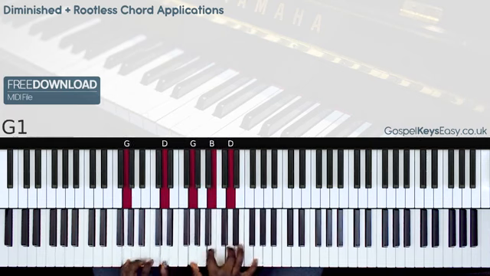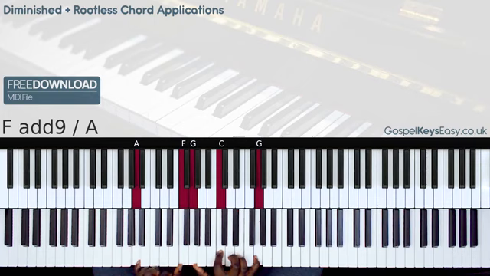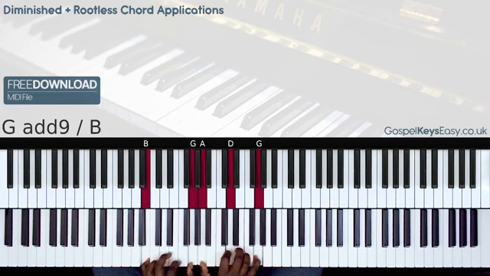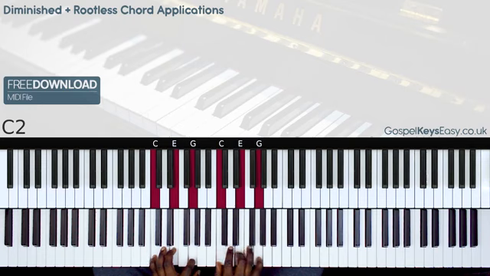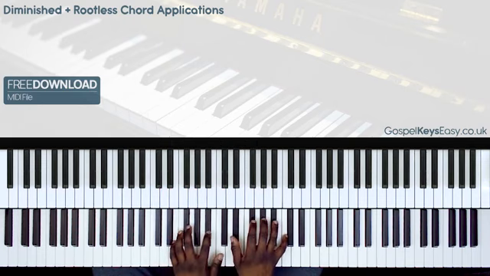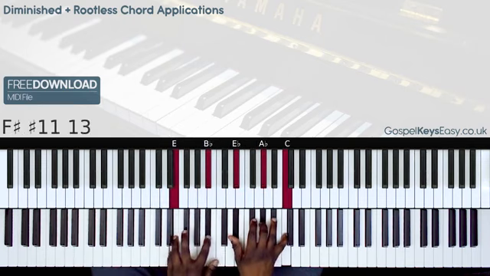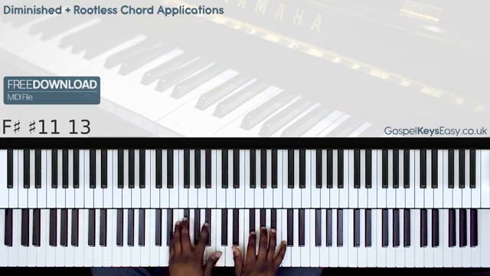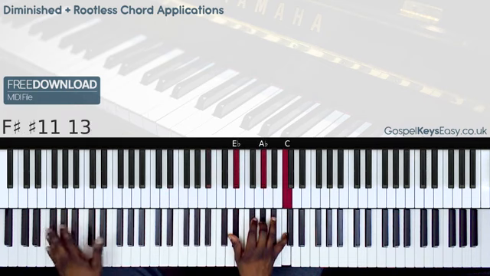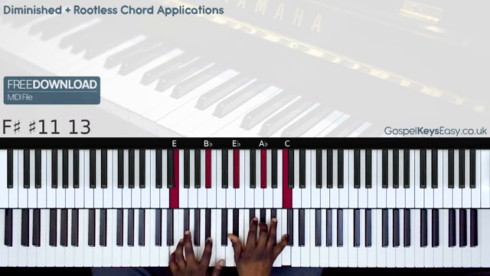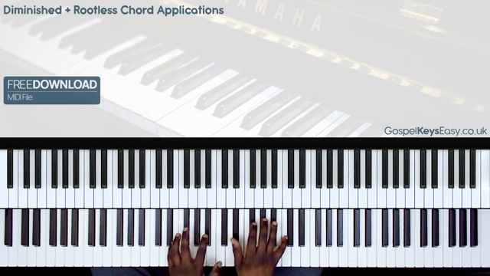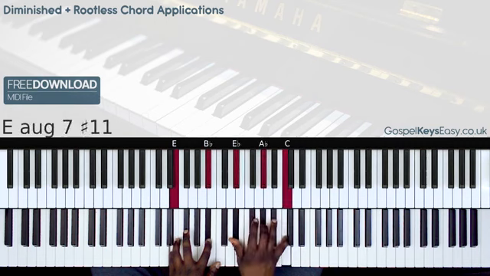So I do 5, 6, 7, and then I do this passing chord. So we have a tritone passing chord. That's a chord 1. And I do have a whole video explaining how you can apply this tritone passing chord to your playing. So you can check that out.